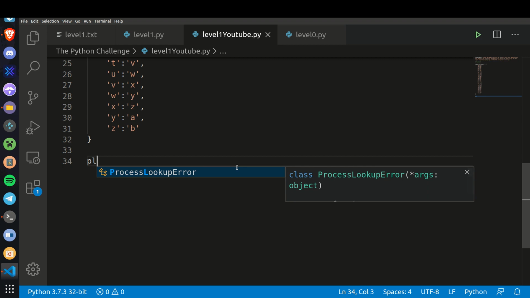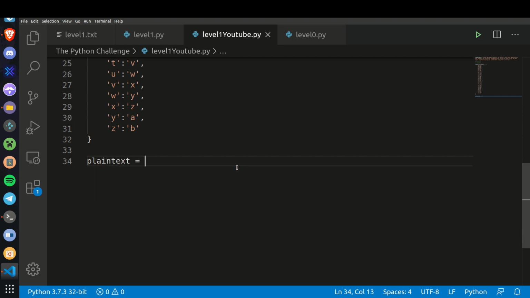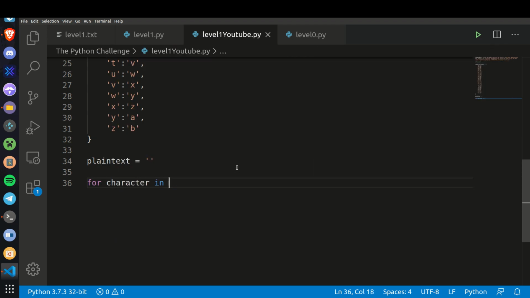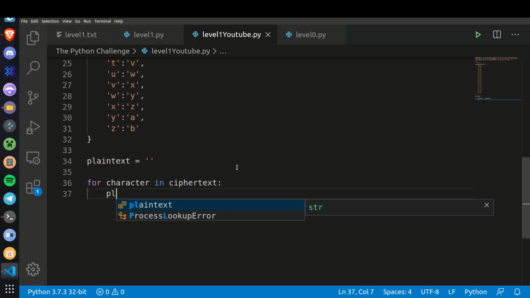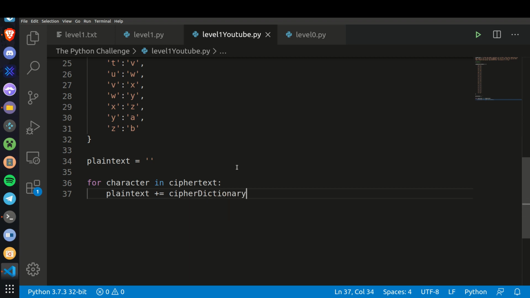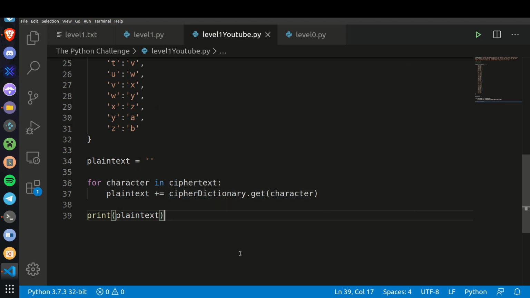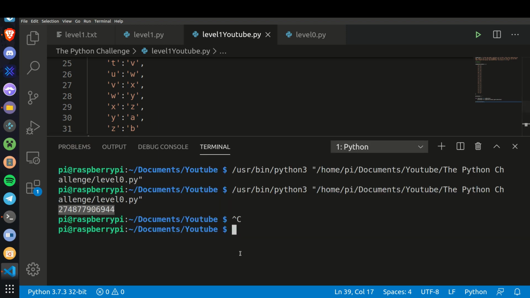So we're just going to make a new variable called plain text. Just make an empty string, and then we're going to do for character in ciphertext. So we're just going to do a for loop and we're going to do plain text plus equals cipher dictionary dot get character, and print out the plain text. And we can run this.